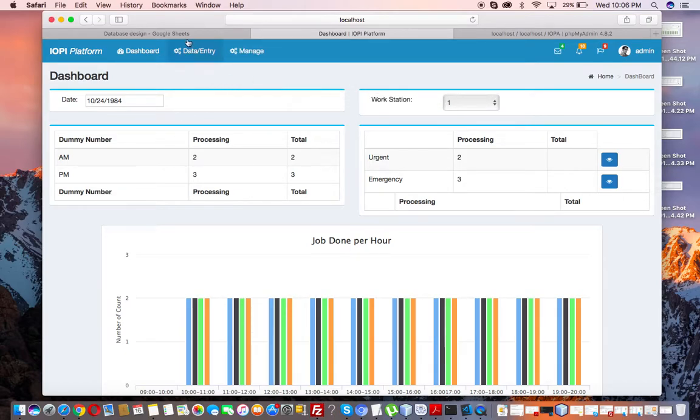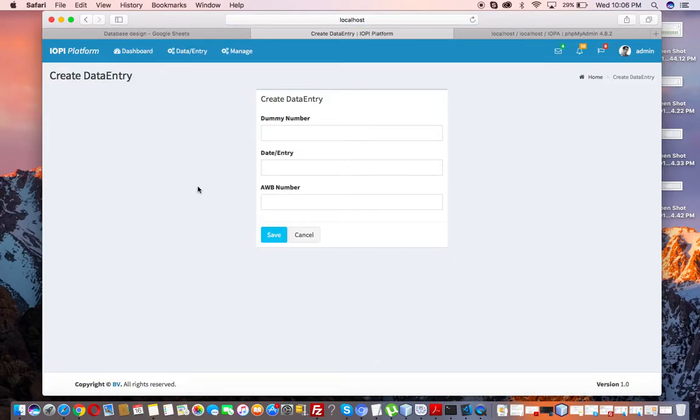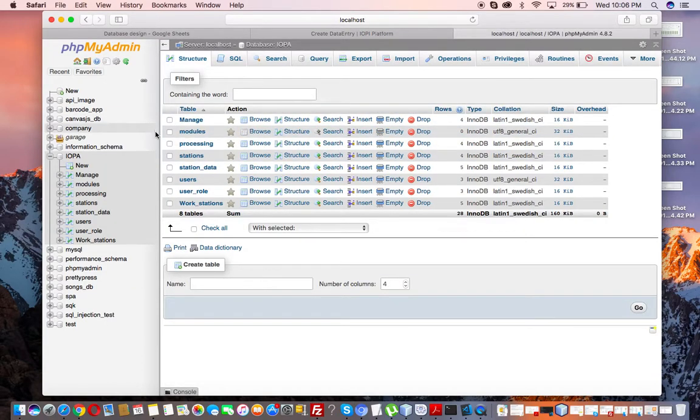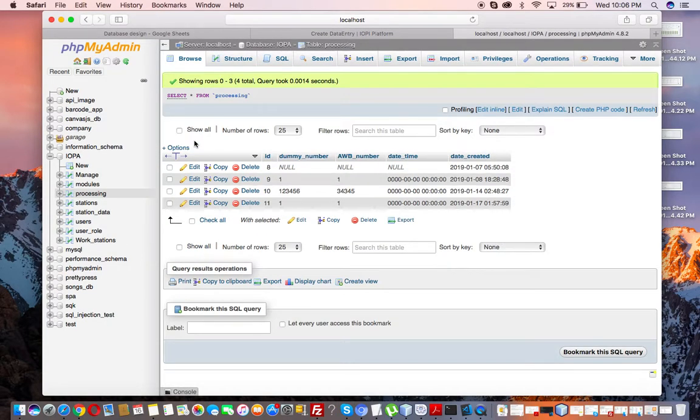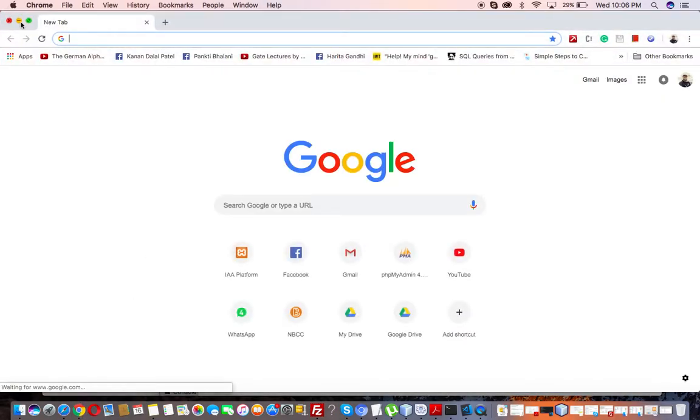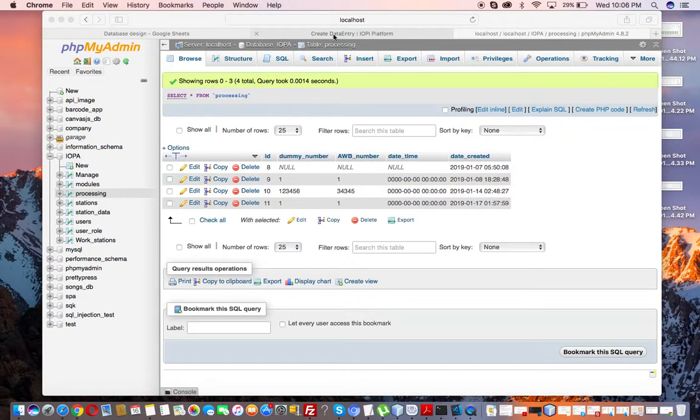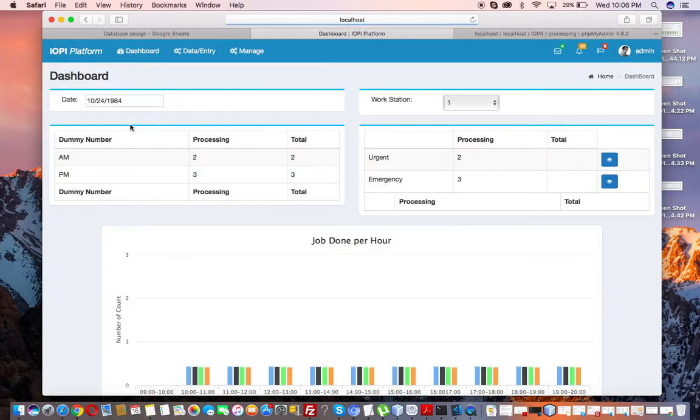So the first question is the data entry. Here we are adding the dummy number data entry and AWB number, and I have created a database table for this dummy number and AWB number. Now the question is how we can relate this with the dashboard.